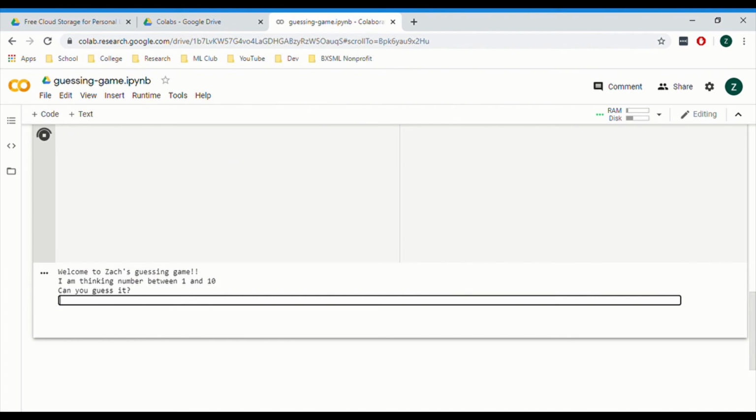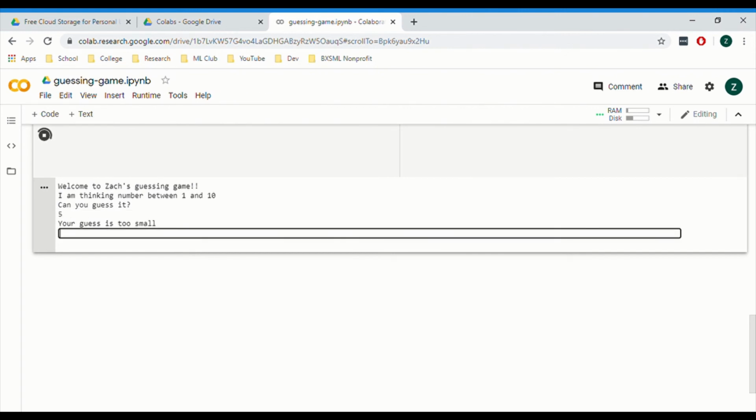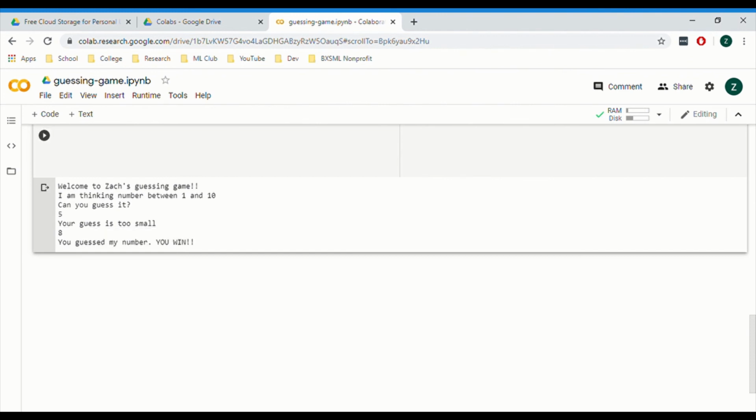Okay, so we get a message, "Welcome to Zach's guessing game. I'm thinking of a number between 1 and 10. Can you guess it?" Alright, let's enter 5. "Your guess is too small." Okay, 8. Great, "You guessed my number and you win." That's awesome.